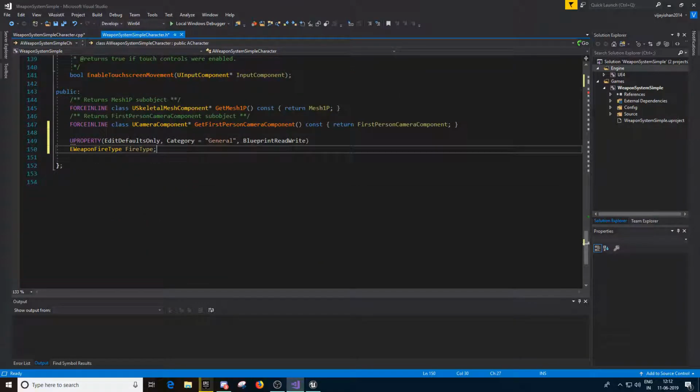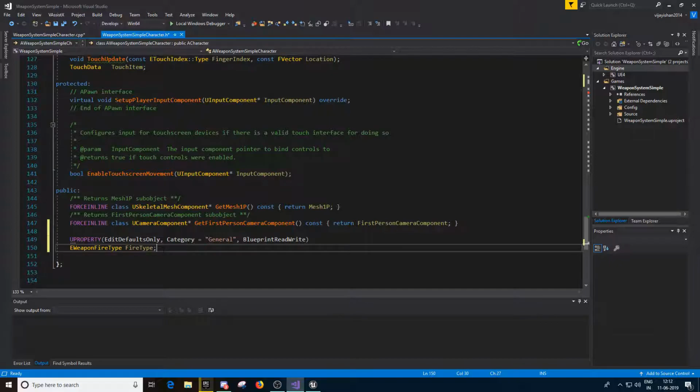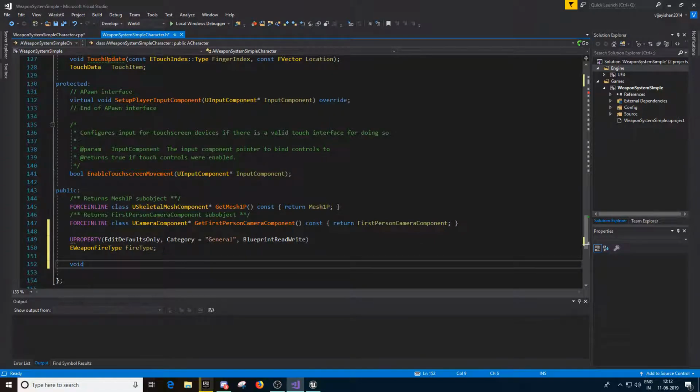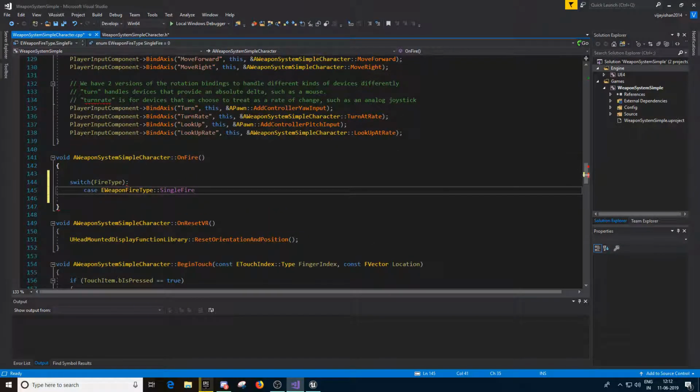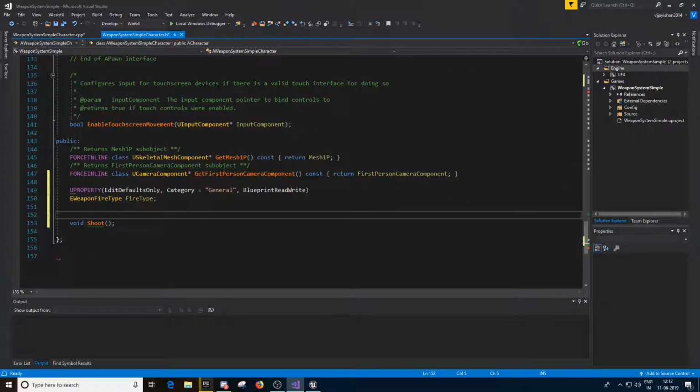Let's make another event. Let's call this void Shoot. Oh my god, my typing. Yep. Let's do another thing, shall we? Okay, this will be too complex for this, so let's leave it. We'll just make it in C++. You can't blueprint this for now. You can call this in blueprints if you just do UFUNCTION, BlueprintCallable.